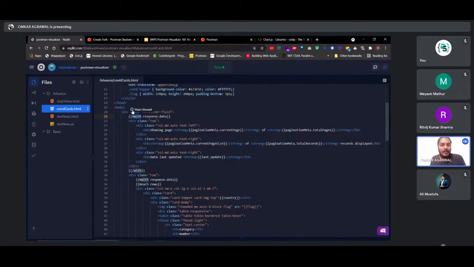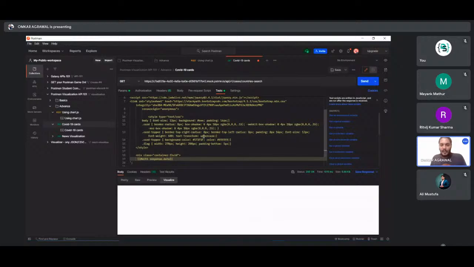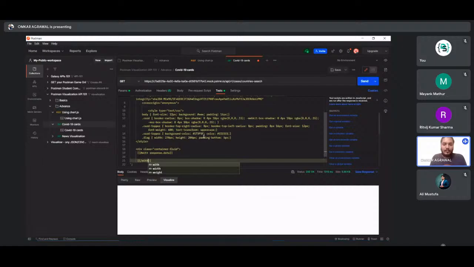So here you can see it says pagination meta dot current page. So where does this come from? This comes from response.data. Inside response.data, pagination meta dot current page. So to skip all of that, we can use this with block here. And I'll just copy it again. With block. And with writing a with, we have to close it. So here we are closing it.